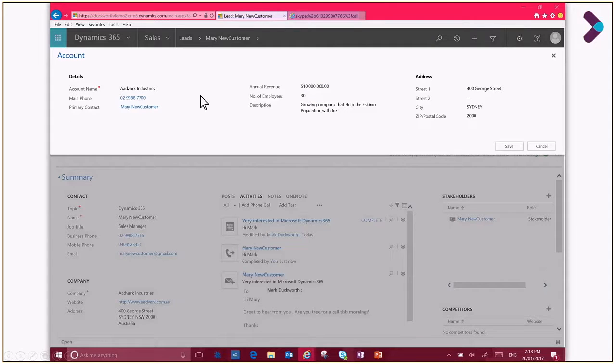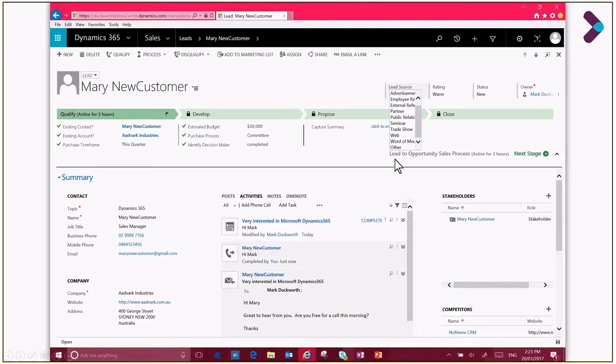And it asks me for account details, and I can go through and put in account details, which once again will make sure there are no duplicates, so you won't get a lot of duplicated data throughout your database. I can put in different revenues, number of employees, information that I need about this company as I go forward. So once I save that, I can then look at some of the other information that I need. When I talked to Mary, she said she wants to purchase this quarter. She's got a budget of $30,000.